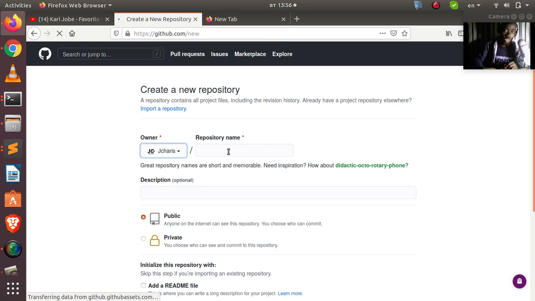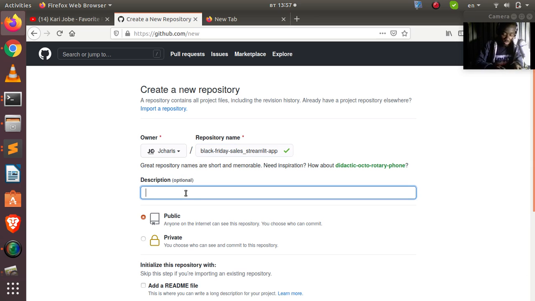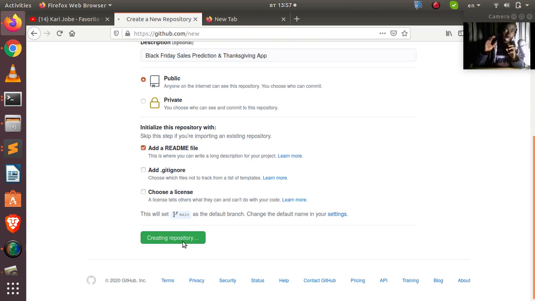Let's call it my Black Friday sales Streamlit app, something like that. Then I'll give it a similar description: Black Friday sales prediction and Thanksgiving app, or something like that. Then I'll just make it public. Then I'll initialize a readme. So I'm just going to create a simple repository. That is the next step. Then I'll put my app there.